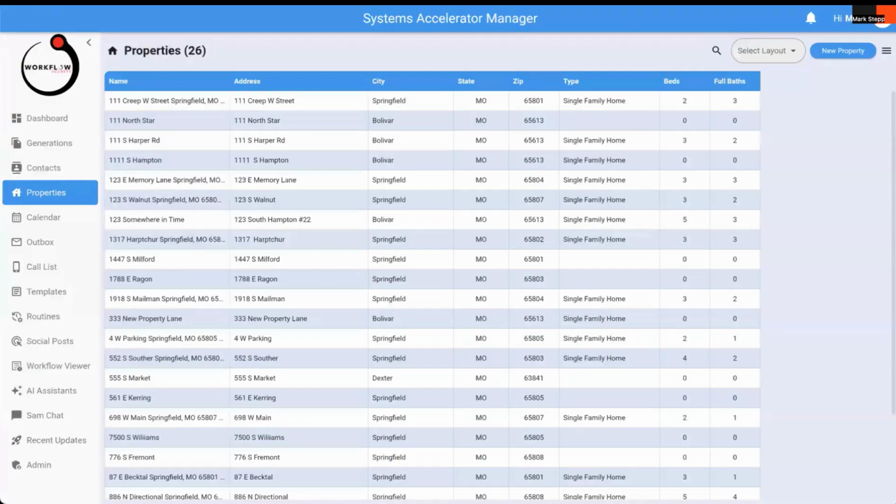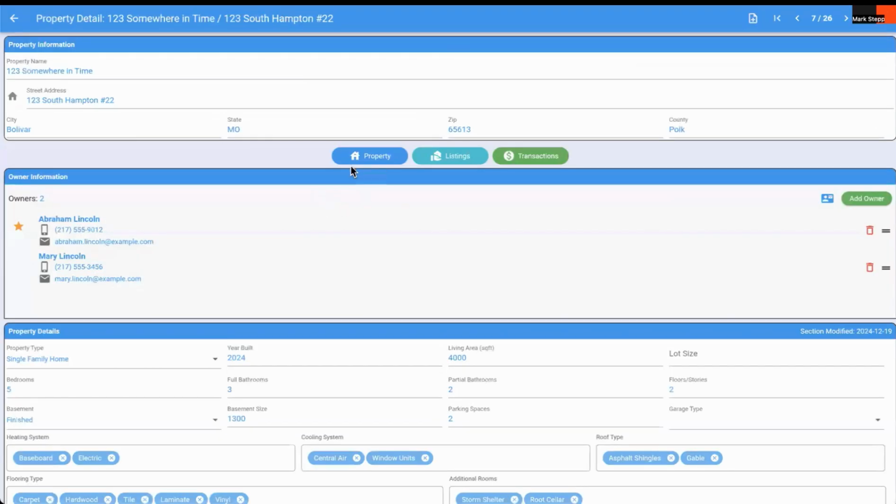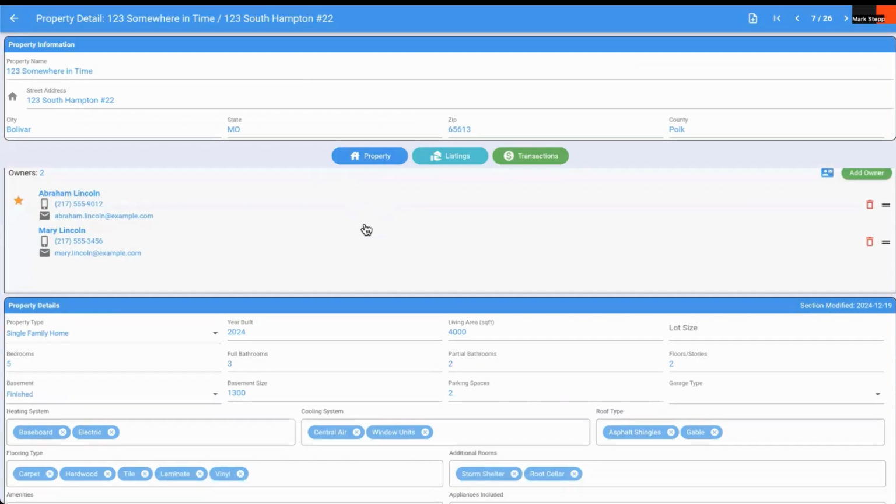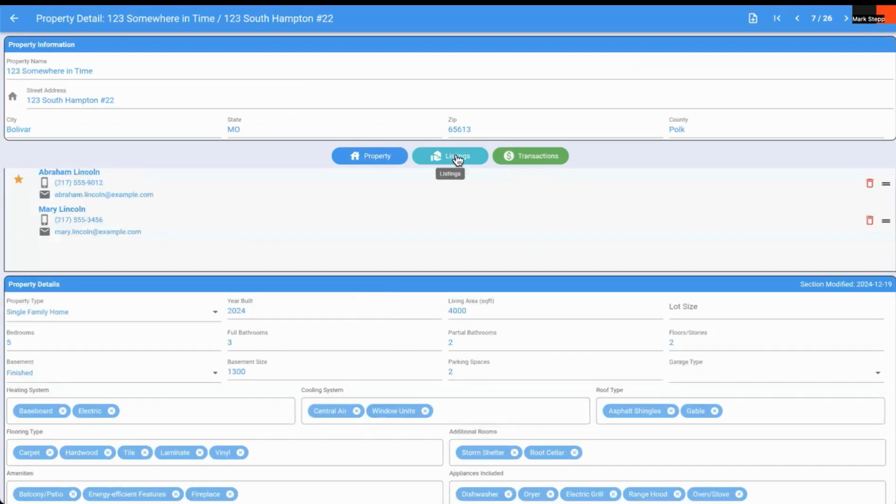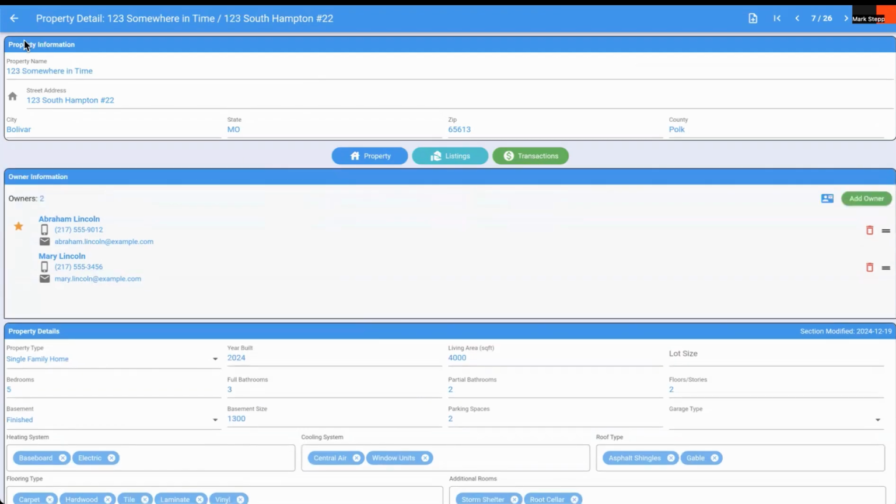The database is primarily set up for real estate, so we have a properties area allowing you to store all the information about a property. Each property has information about the property itself, the physical location, as well as information about the listings or the transaction that's happening for that real estate agent.